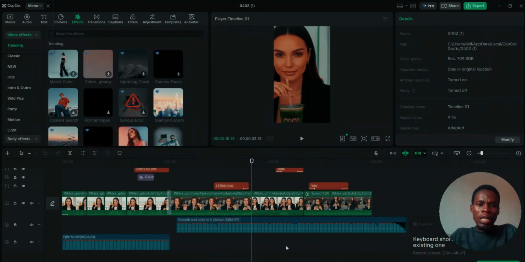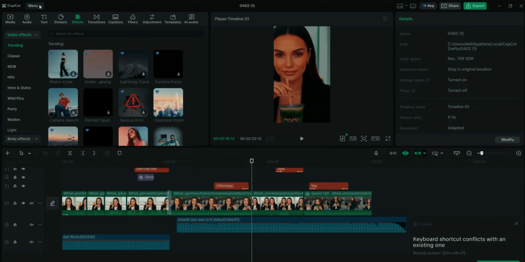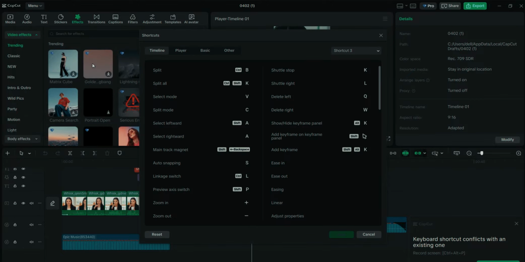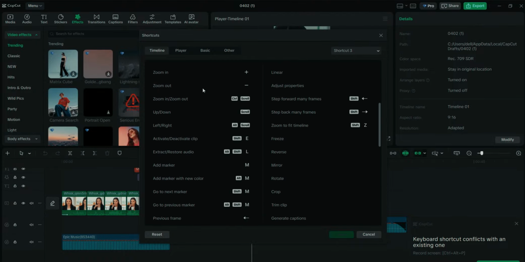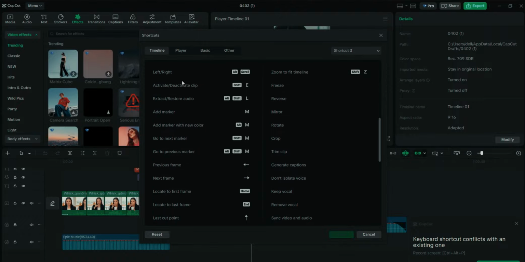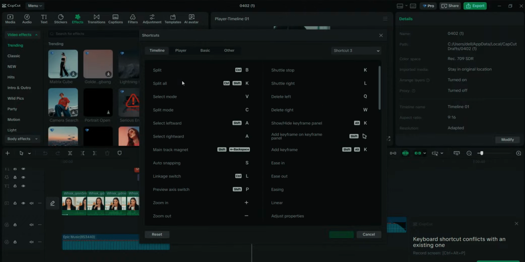In this video I'll be showing you how to customize or modify your shortcuts on CapCut. To do that, you need to come to the menu at the top left hand corner. Tap on this menu drop down, then go to Help, then Shortcuts. Now here is a list of all the shortcuts you can see on CapCut. CapCut has up to 5 sections, so you can hover over any one you like to modify.